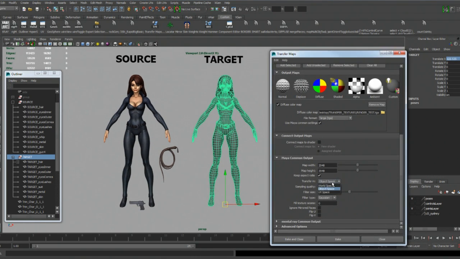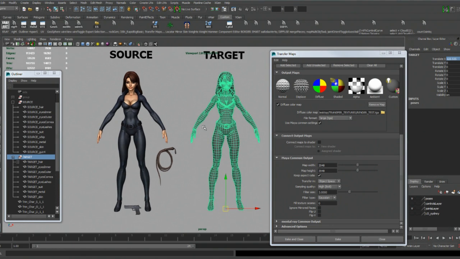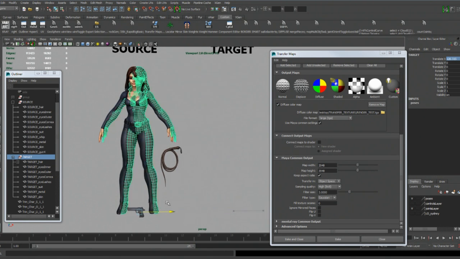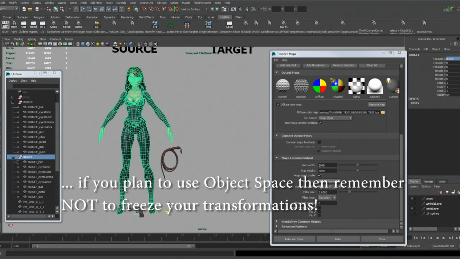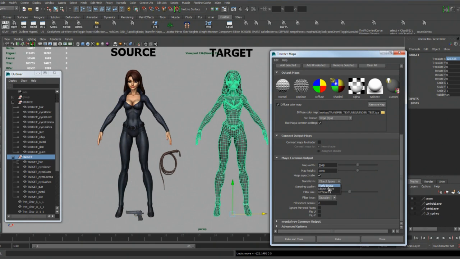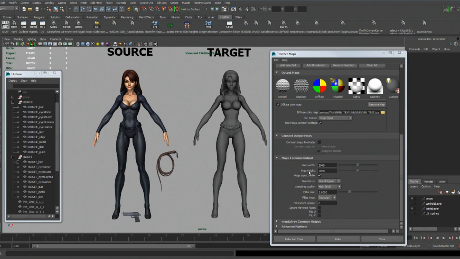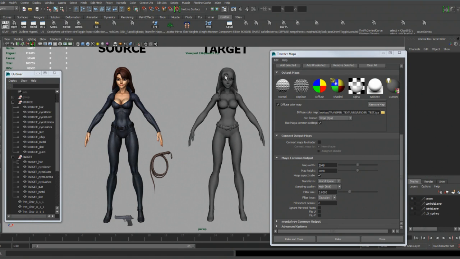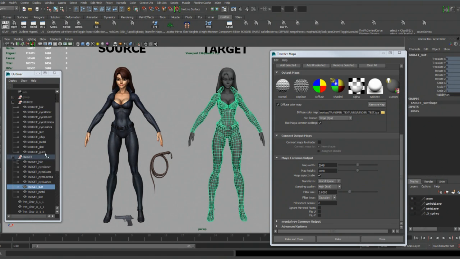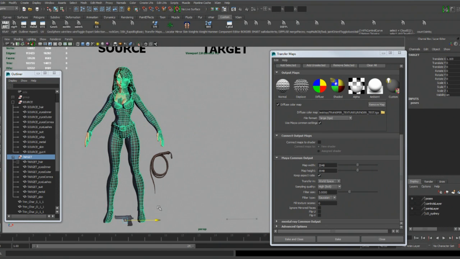So basically, if you leave object space on, then it will take into account that this object has been moved, and it will treat it as if it was not moved. It will treat it as if it was still back here, and that's what object space means. If you left it on world space, then your map would not bake correctly in this situation, because world space is expecting these models to be basically on top of each other. It's expecting for this group to never have been moved at all.